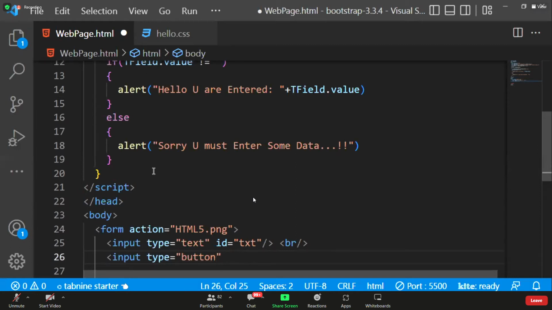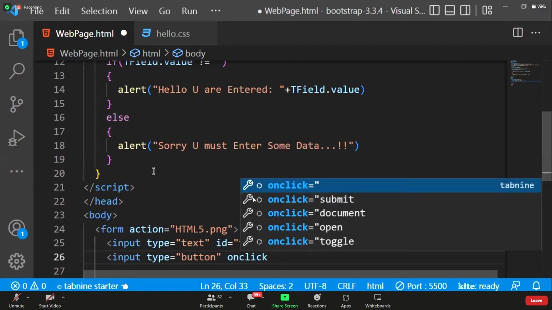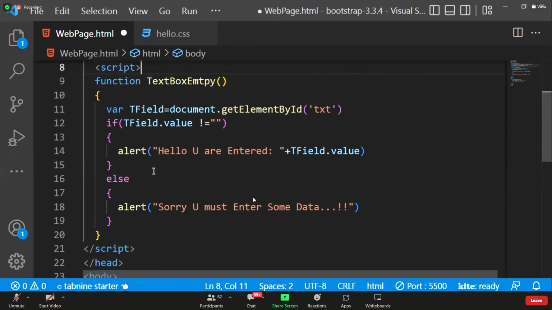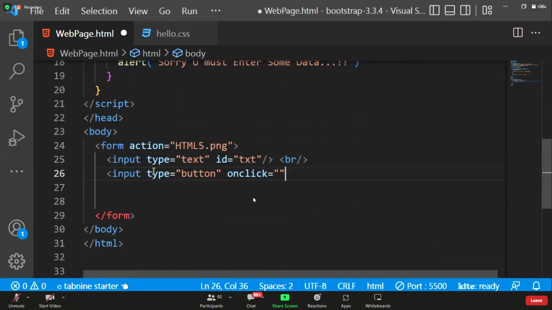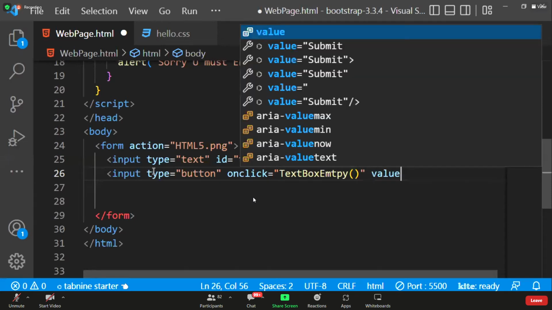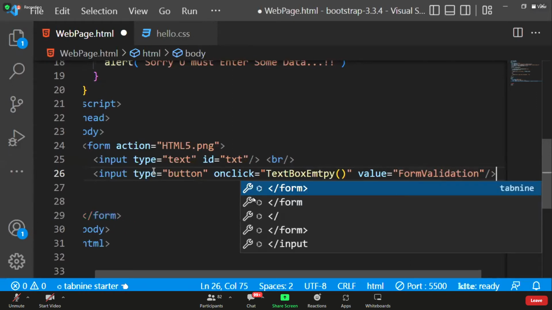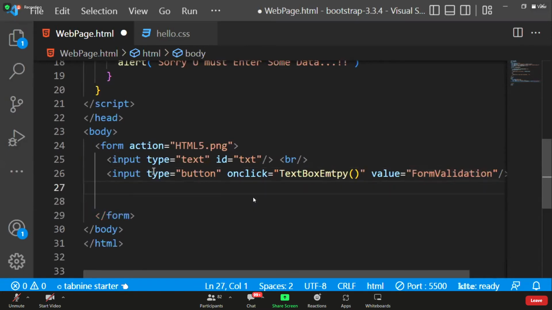Understood? Right. onclick is equal to what you are giving on click time. I want to click. What is the name of that? Function name I'm giving. Yes, you gave the function name, whatever name you used. Then I'm giving value is equal to simple form validation. Form validation. Super.